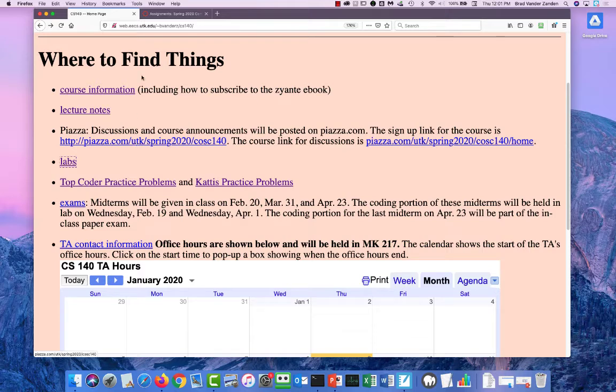Okay, so I believe yesterday in lab, they made you sign up for Piazza, yes? Yeah. Good, I like nodding heads. I think that pretty much does it. Just so that you can't miss it, the exam is also here, and this is where it tells you the coding portion will be in lab on the 19th and the 1st of April. I think that does it for the class intro. Any questions?